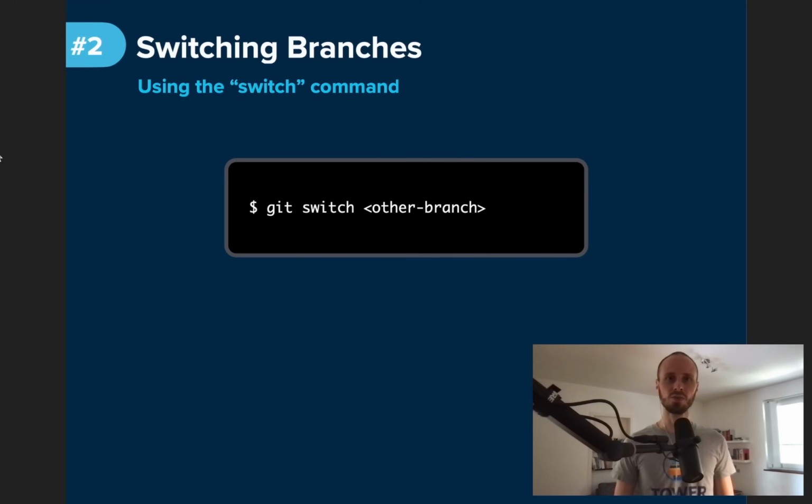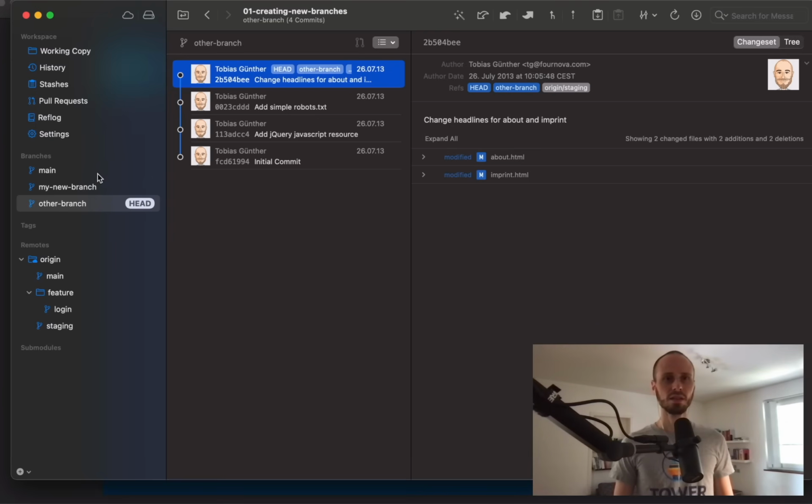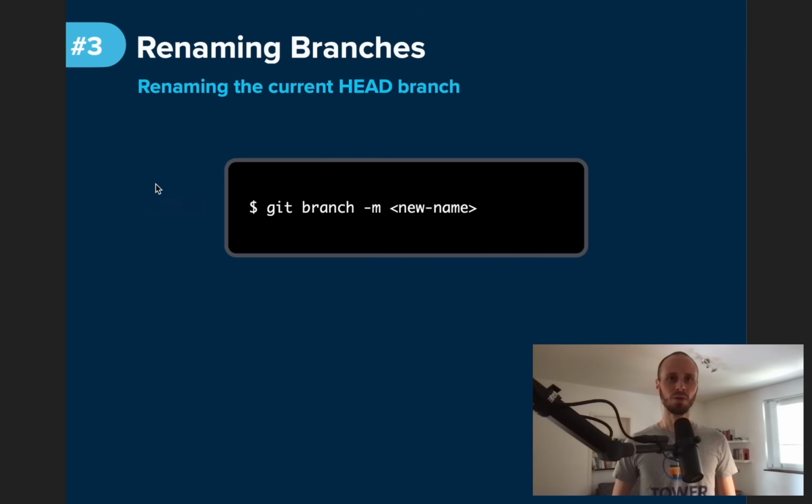Git checkout is a command with lots and lots of meanings, so I'm more comfortable using git switch. Again, you can see in a graphical user interface, this is where the head pointer now points to. So other branch is currently the checked out, the active branch. Okay, number 3, renaming branches.